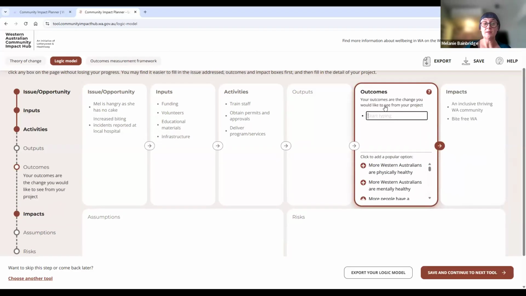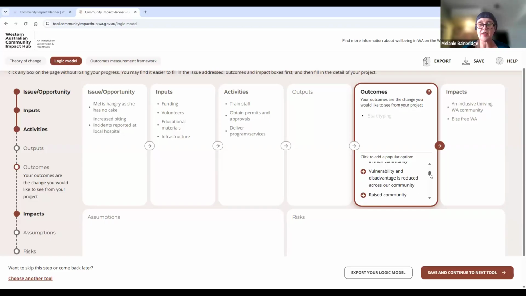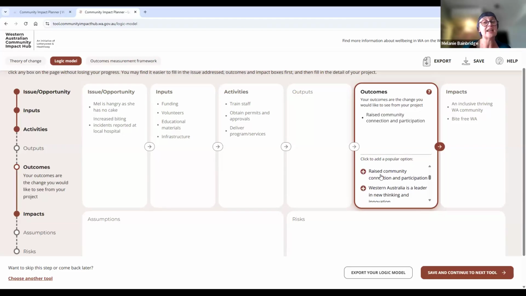Then we're going to go back to outcomes. I'm backtracking here. Now, again, you saw those 14 outcomes that were sitting underneath the priority areas in our community investment framework. These are they. And these actually correlate to the priority areas. So they were sitting underneath the priority areas. Of course, I know them by heart. So I know that raised community connection and participation sits under an inclusive, thriving WA community. But after that, you can choose any outcome that you want to. You need a primary outcome if you're coming to us for funding that correlates with that impact area. But after that, choose any you like.